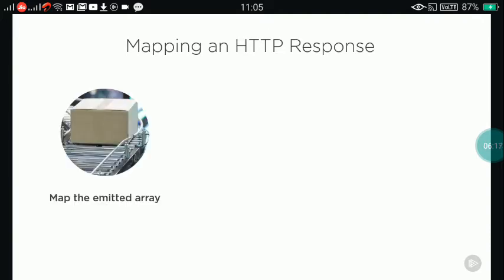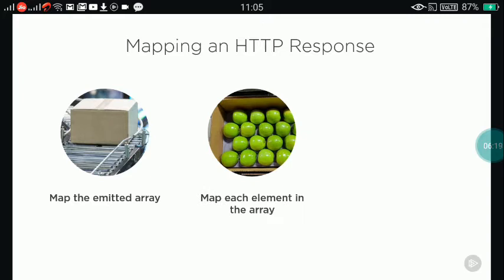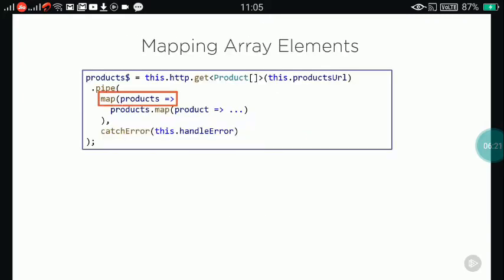Now that we've mapped the emitted array, we map each element in that array. Because we've mapped the array, we can use the array's map method to map each array element. The map method loops through each element of the array, processing it as needed. Let's give that a try.